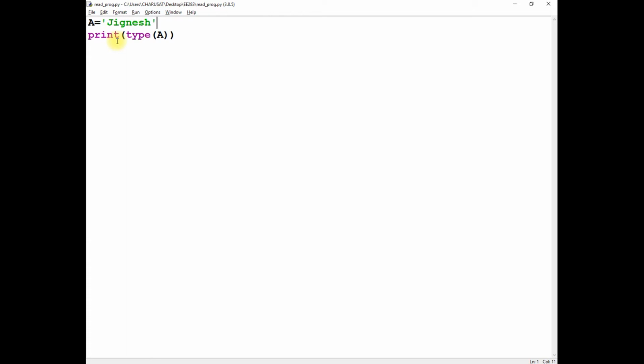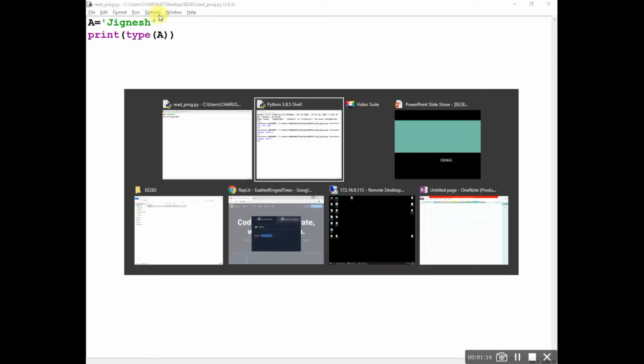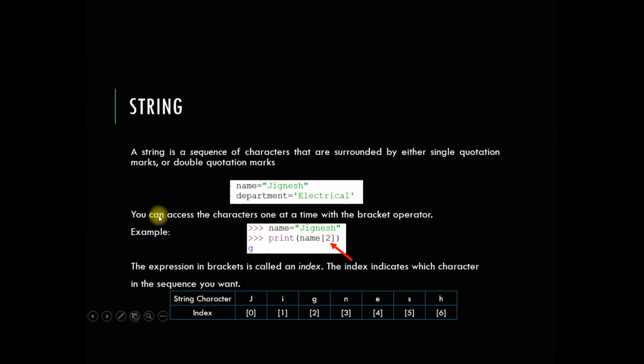Now what are strings? Strings are basically series with some characters inside. So this is a series of characters, like this is the first character, this second character, third, fourth, and so on. So strings are basically sequences of characters. Okay, so this is again one more example.